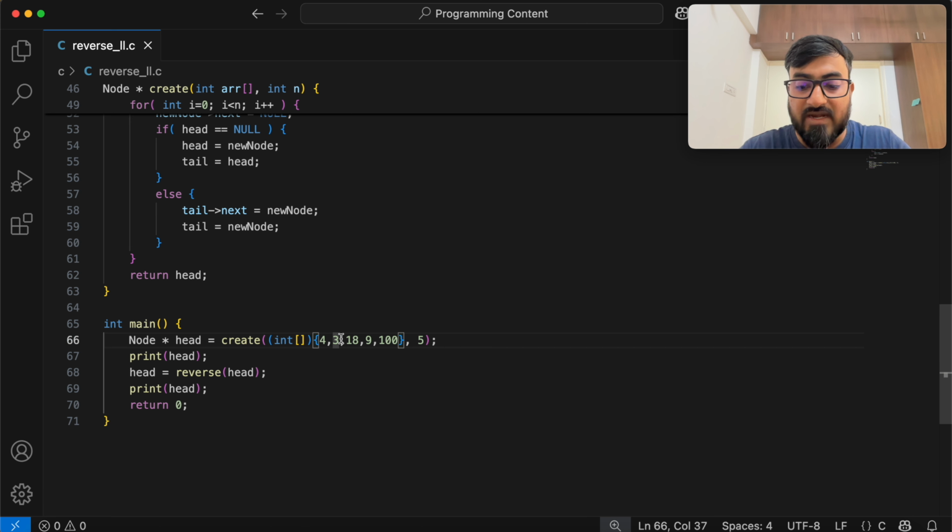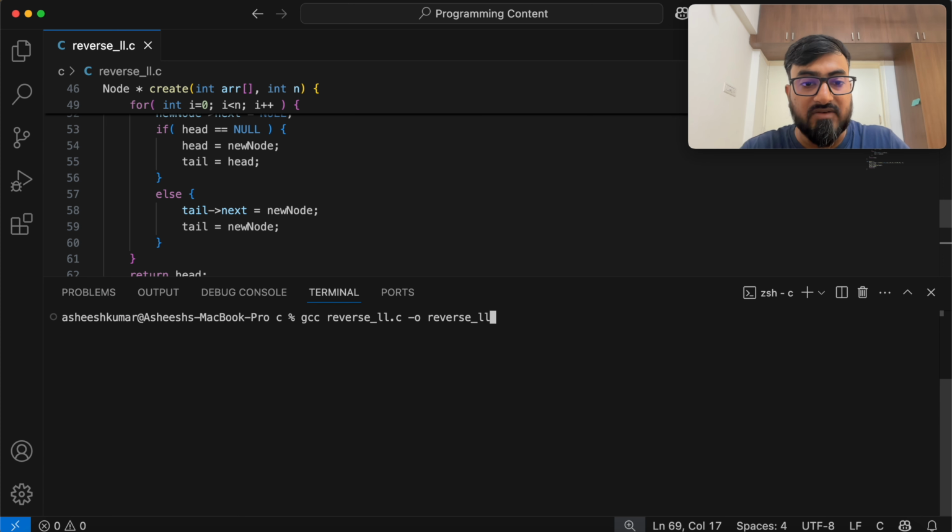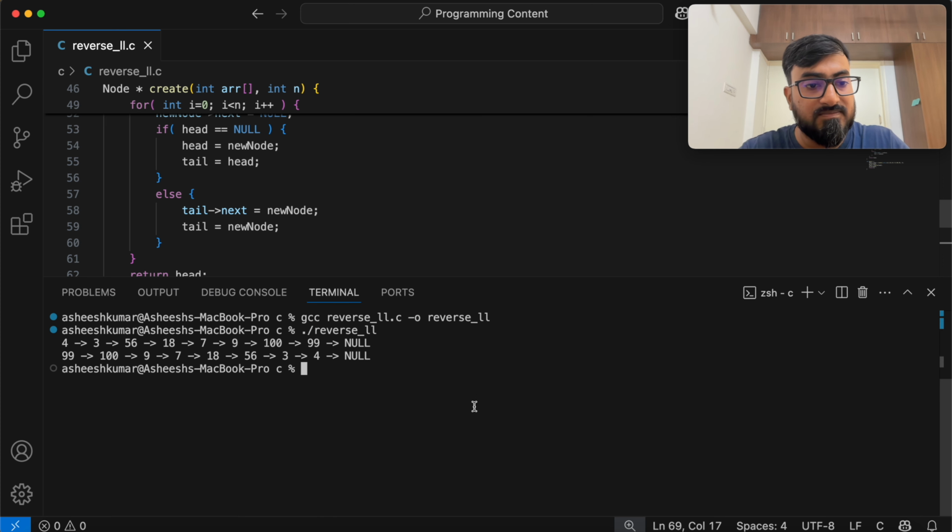All right. If I add a few more values, say 4, 3, 56, 18, 7, and 999, so these are 6 values. Okay, so I should get my original and reversed linked list accordingly: 4, 3, 56, 18, 7, 999.